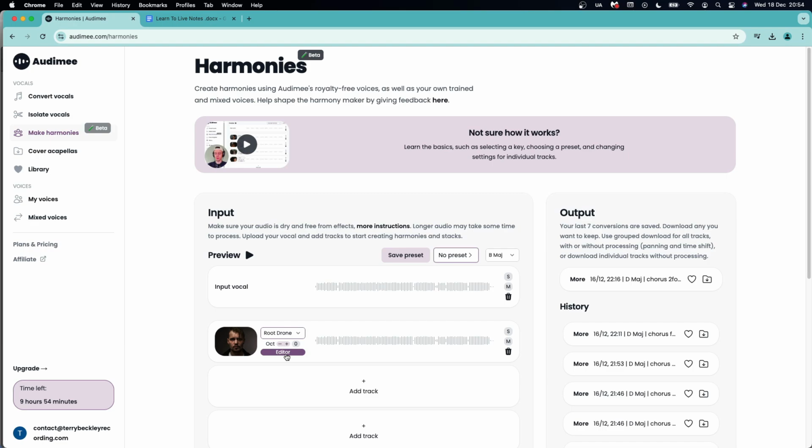So we've got that drone, and I think for the most part I want that drone note in there, but there's a couple of times when I feel like I can make it more interesting.